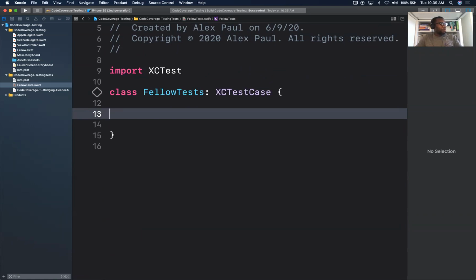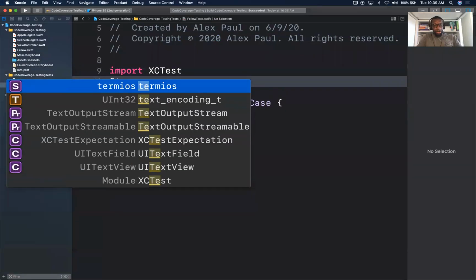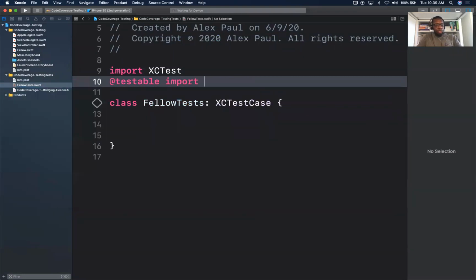All right, what else do we need to set up here if we want to test our Fellow model? You want to import the model? Import what? Import the project. Yeah, very good. So let's go ahead and do so. @testable import, what is it called? Code coverage testing. Great.